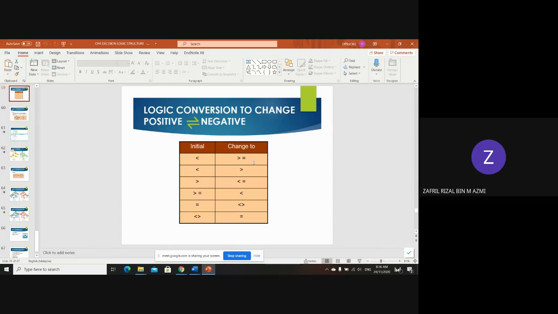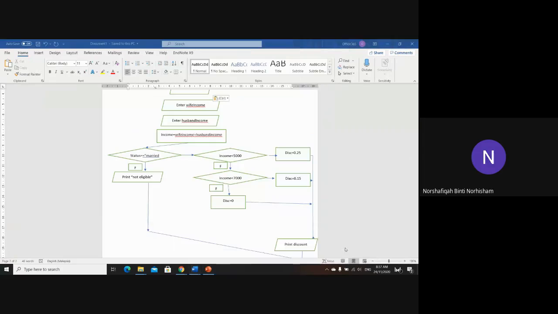Okay, so this is the conversion table that you need to refer to. If positive, using equal. In negative, you should change it to not equal. If it is not equal to, you change it to equal. If it is less than, we change to more than or equal to. So the merit status also, we need to change to not equal for the negative. If it is negative, then you need to change.